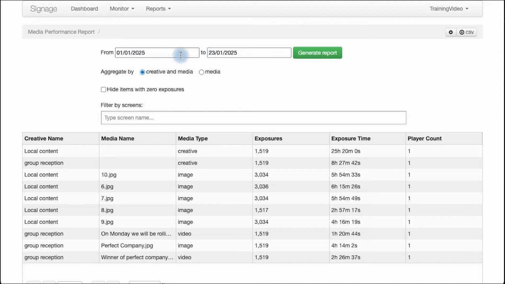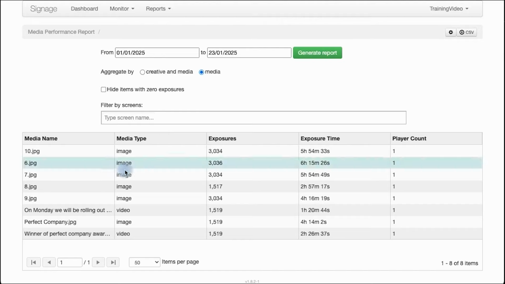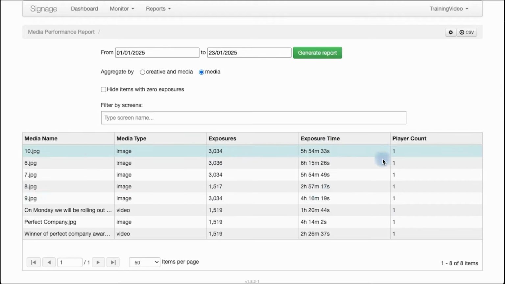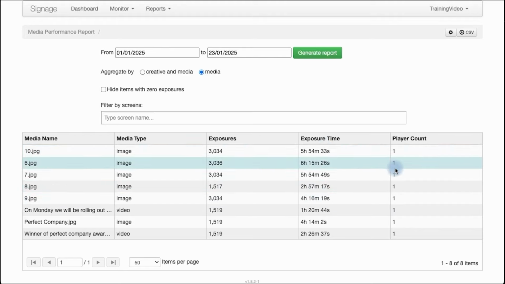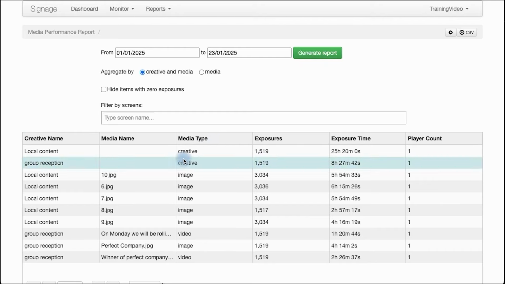If I move up and click on Reports and go to Media Performance, again we can choose the date range. We can choose to show creative and media, or we can choose just to show media. If I just choose media, click Generate Report, it will show me the name of the image or video, and then the amount of exposures, the total time, and the player count. The player count is the amount of devices that image or video was displayed on. If I change back to creative and media, click Generate Report, we can see it's now including creatives.